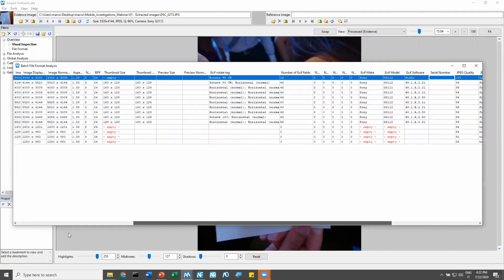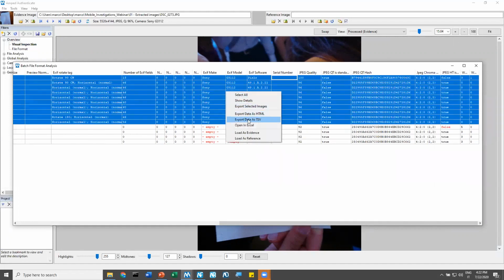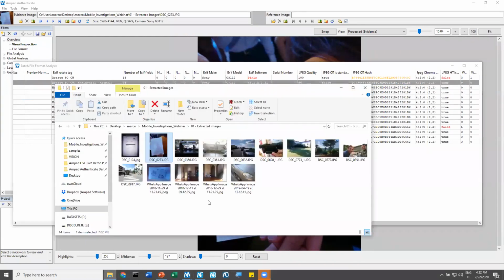Now, what we can do, of course, is group the images like this and export them to separate folders if we want to separate the Sony-related images from other images. Now, let's focus on the two main images of interest, which are the image of this document and the image of this garden. Let's start with the garden image.